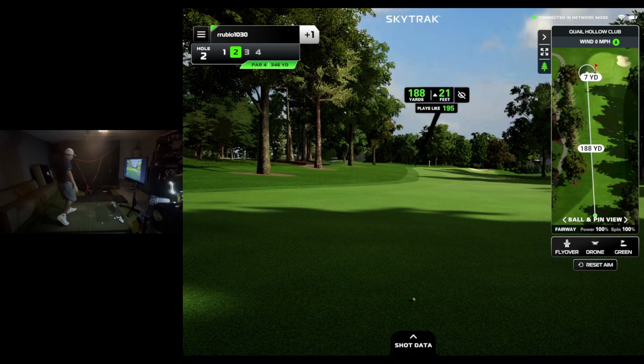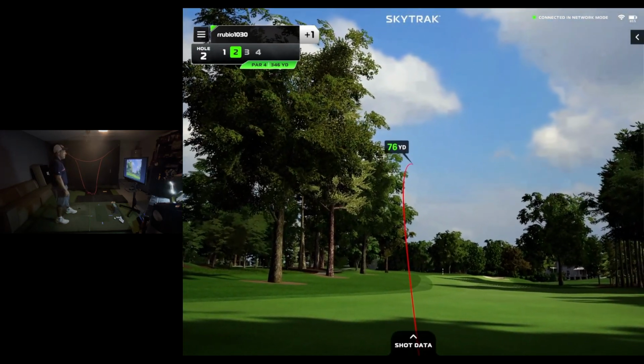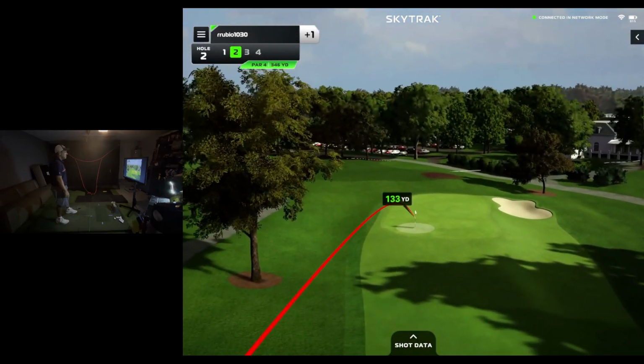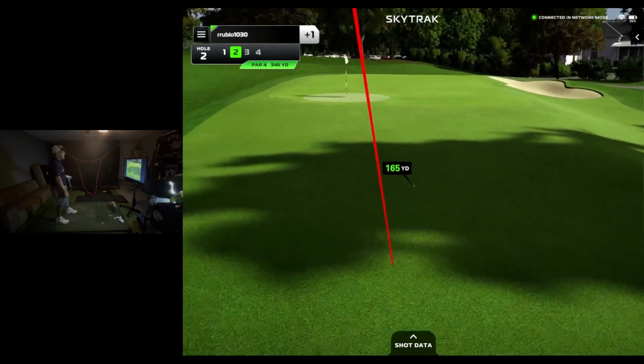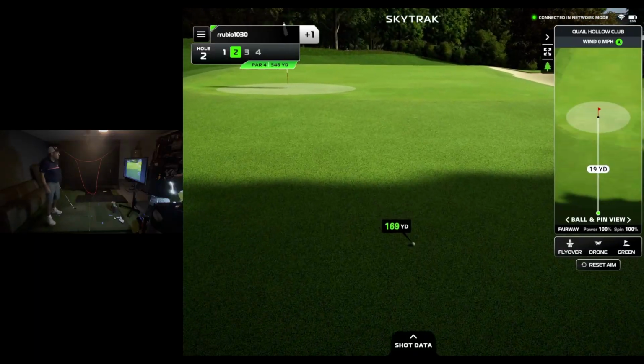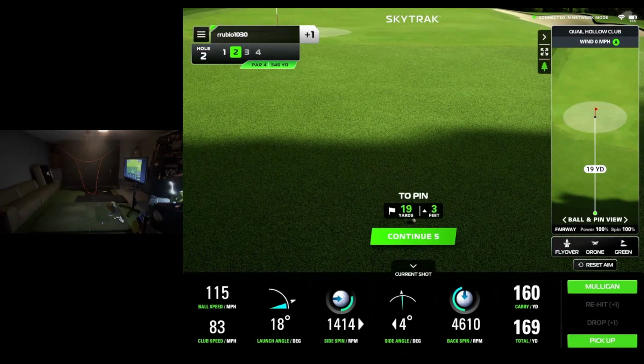That's a great 5-iron on a great line. We have the cut coming back. Excellent. Very good contact there. Okay, I'm happy with that. We can probably chip from there, 19 yards.